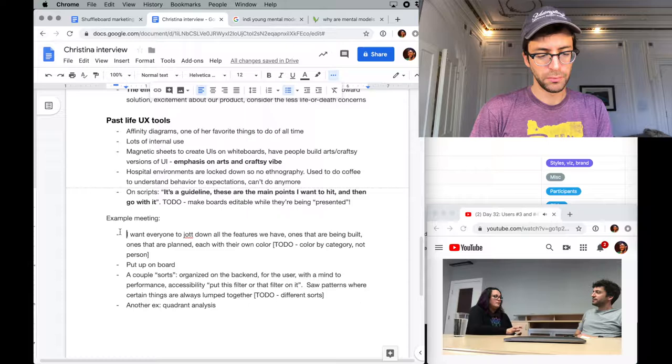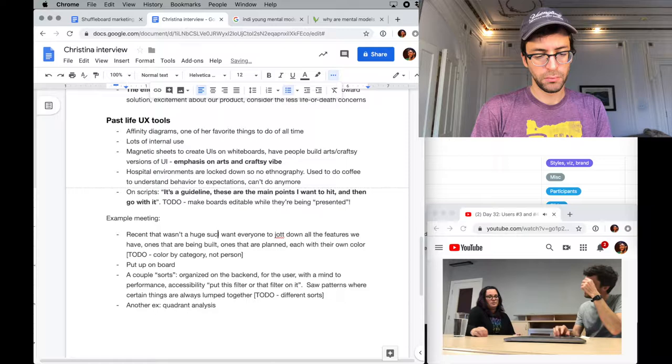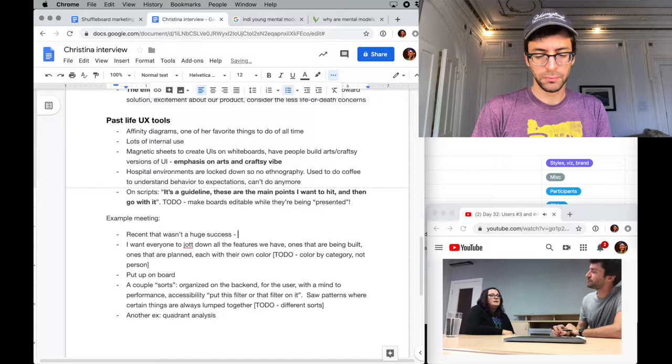So I said, okay, I want everybody to jot down all the features that we have on the platform now. Then I want you to jot down all the ones that are in the process of being built on this color. And on this color, I want you to jot down all the ones that we've talked about and planned, but haven't started work on yet.